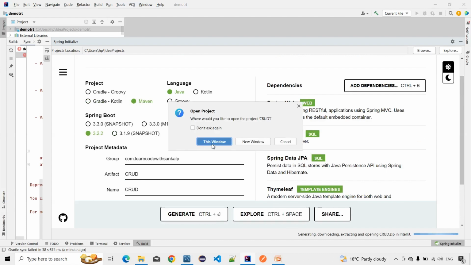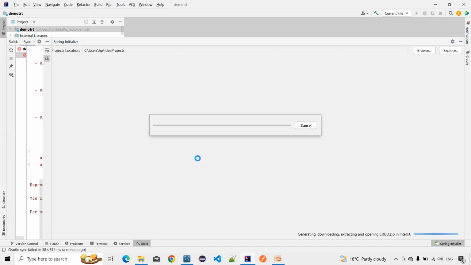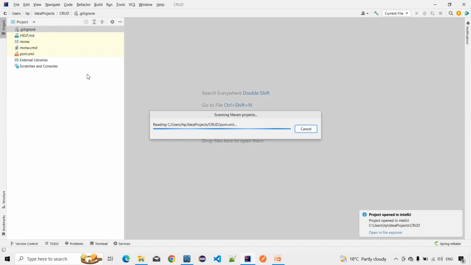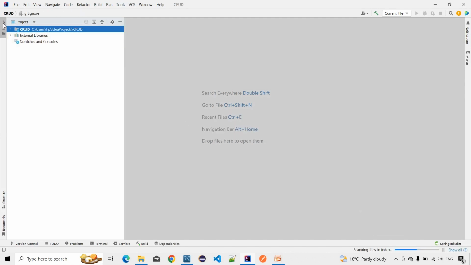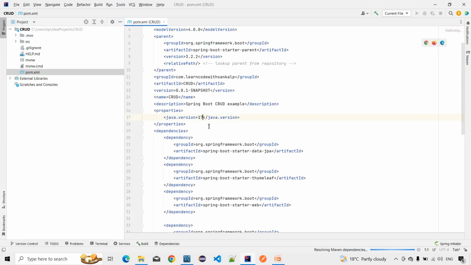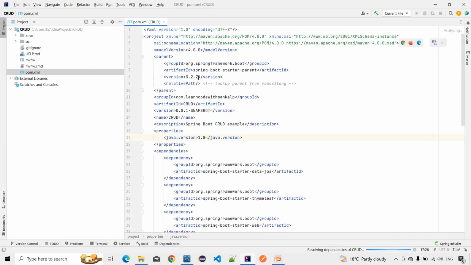A new window will open, and here we can see the new project being opened. Our new project is created, and here we can make some changes. The Java version is 17, so we replace it with Java 1.8, and we also replace the Spring Boot version with 2.7.5.